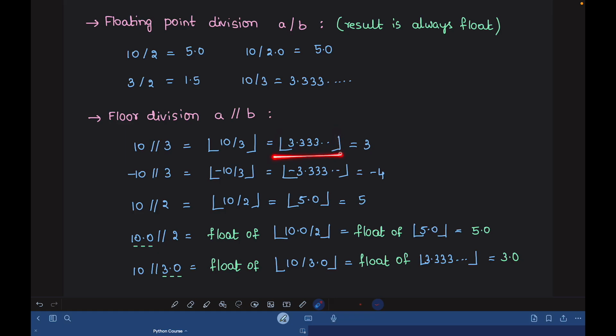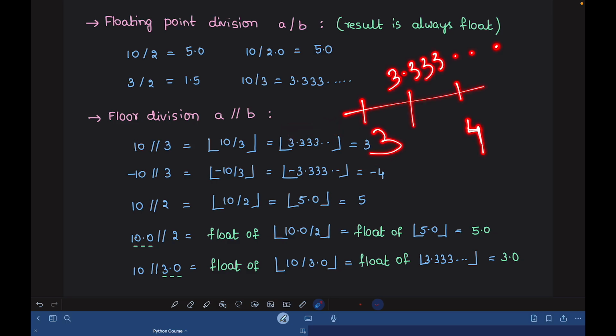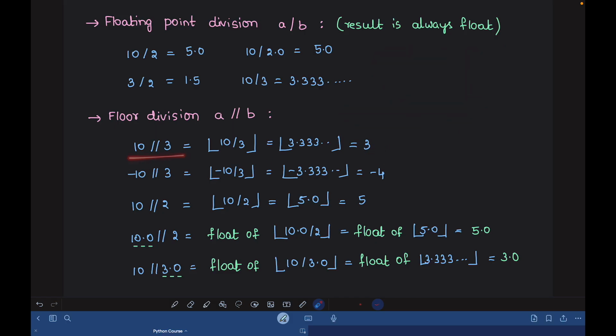Now what is this floor operation? Floor of x is nothing but the greatest integer which is less than or equal to x. What is the greatest integer which is less than or equal to 3.3333? It is integer 3. If you take this number scale, 3.3333 will be somewhere between 3 and 4. So what is the greatest integer less than 3.333? It is integer 3. That's why floor division of 10 by 3 will give you 3. And that's why we also call floating point division exact division and floor division integer division.